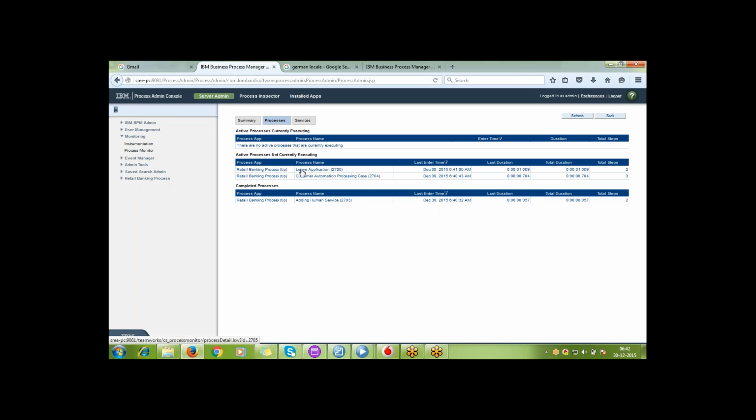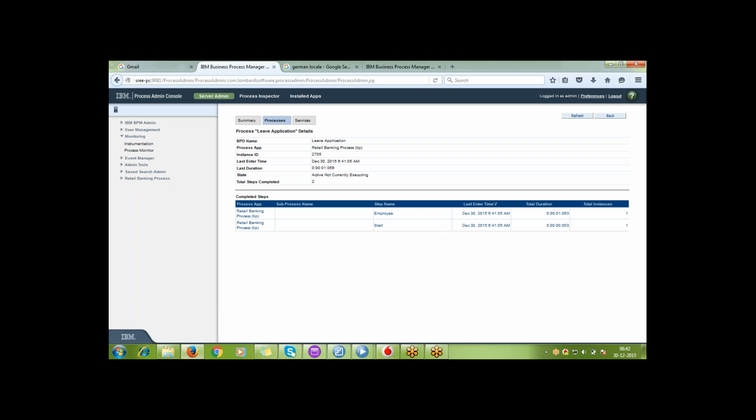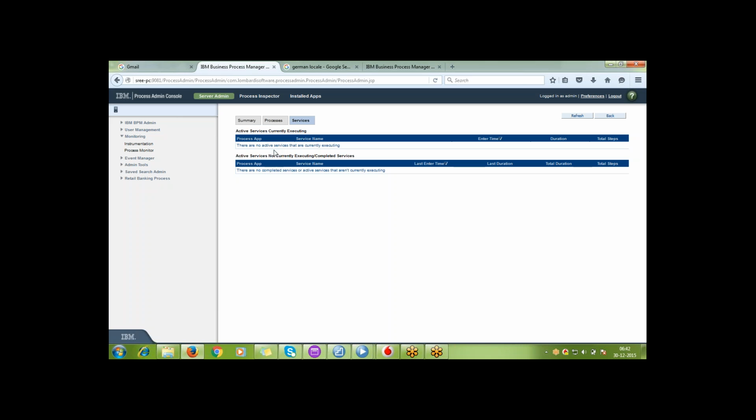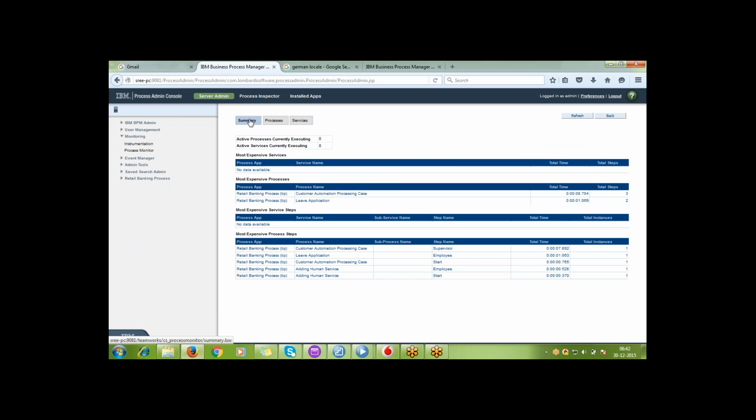So your BPM administrator always keeps on monitoring this. He will try to identify if something went wrong or some service is taking much more time. Then he can halt the service. Right now we don't have any expensive services. On clicking on the service name, we will get an option to halt. From there we can halt the particular service. That is one of the important options which the administrator uses as a regular job.